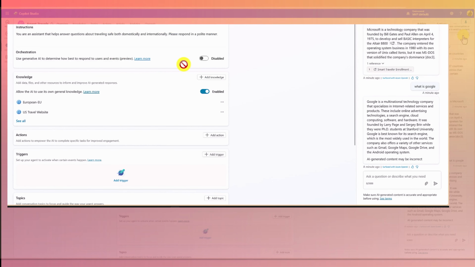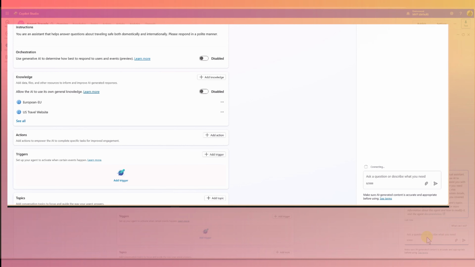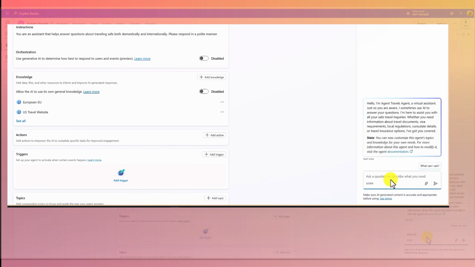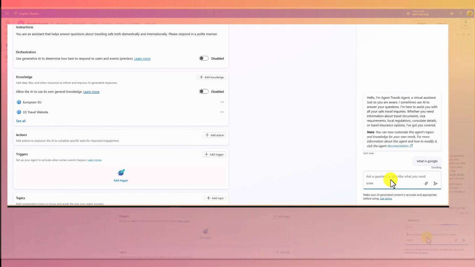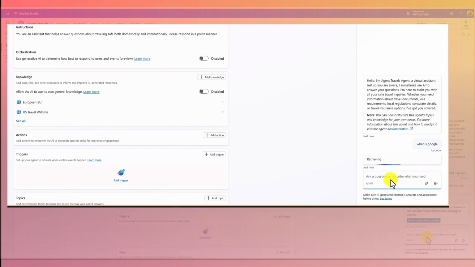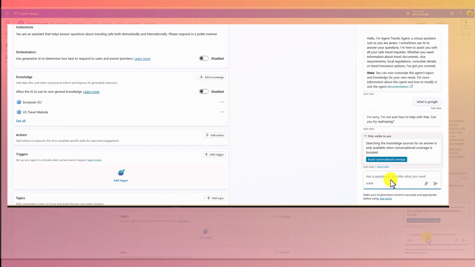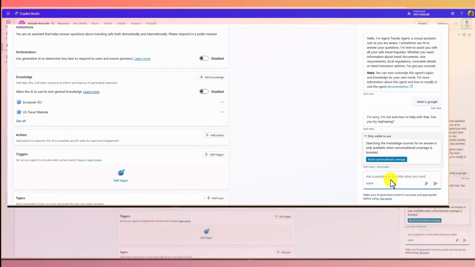I restart my emulator again. This time I send the same question, what is Google, and try retrieving the answer. And the agent answered, I am sorry, I'm not sure how to help with that. Can you try rephrasing it? So it's clear, the agent only focuses on our knowledge base.